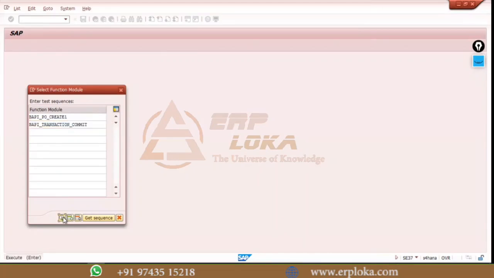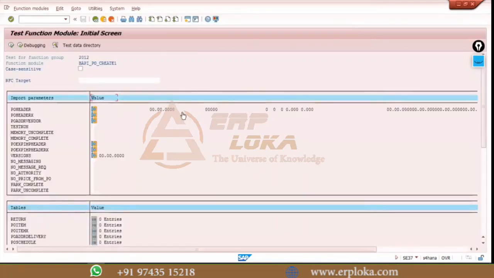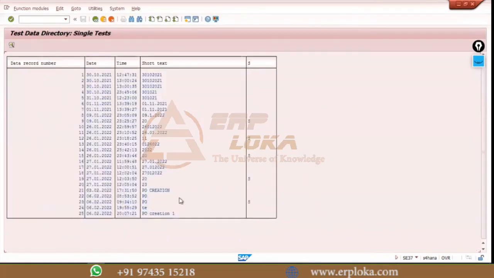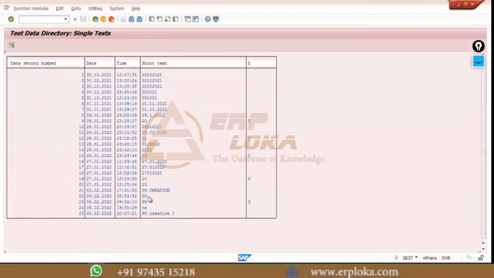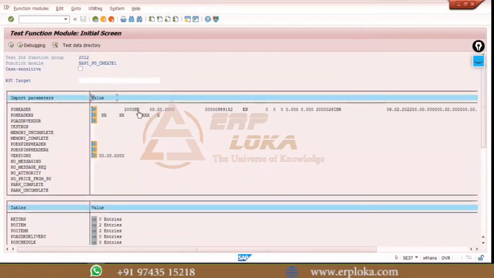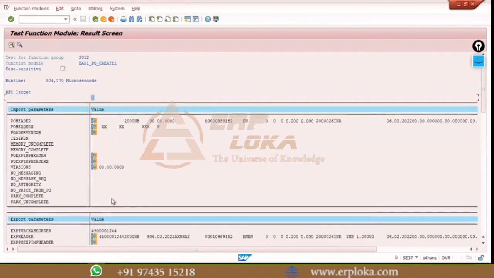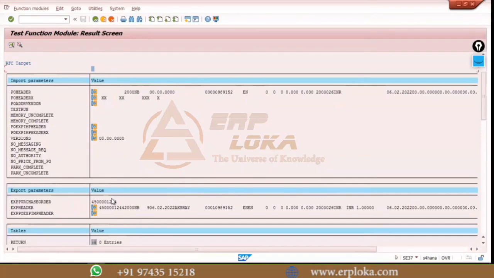Okay, I'll execute. I'm going to use the same test scenario, PO creation. Once you save the test scenario, that will be in this test data dictionary. You can go and select from here. All the data will completely get picked, which we filled in the previous test. Now I'm going to execute this. Now the PO got generated as 1244.